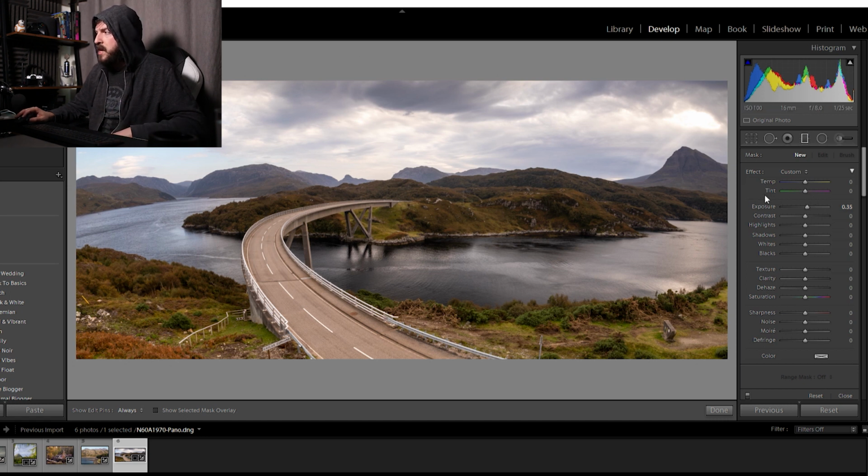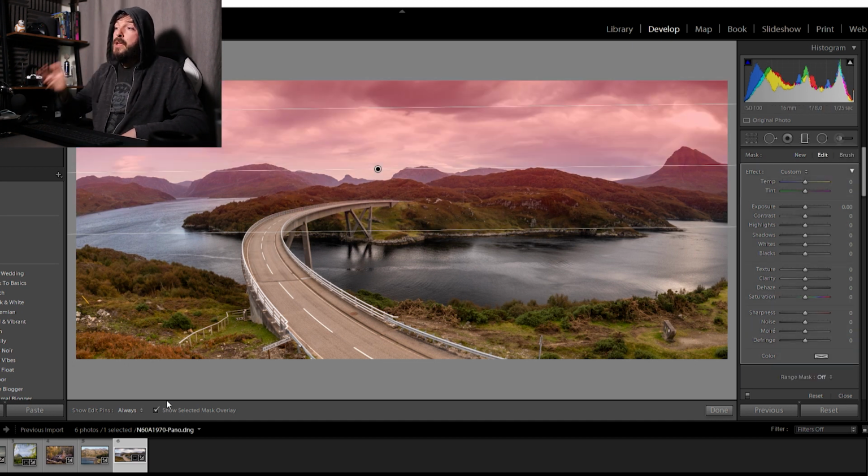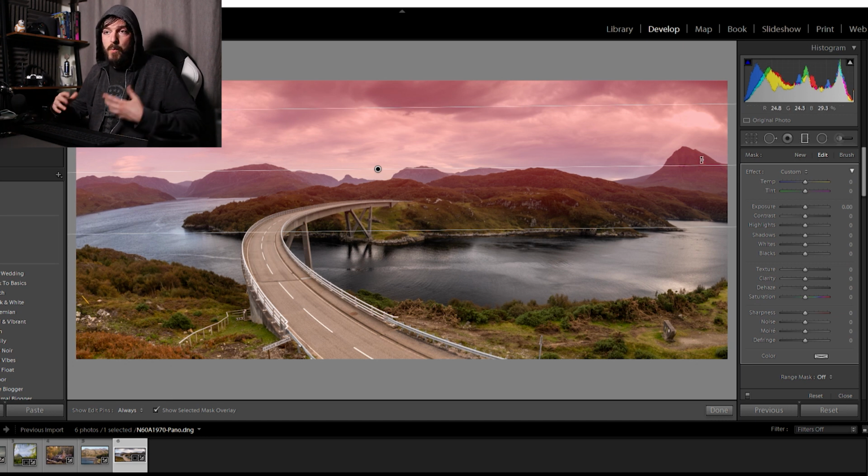So what we're going to do is reset that exposure, so we've got no settings automatically applied. And we're going to drag in this filter that's just going to affect the sky. If we click select mask, show mask, everywhere it's pink is where it's going to make our changes.